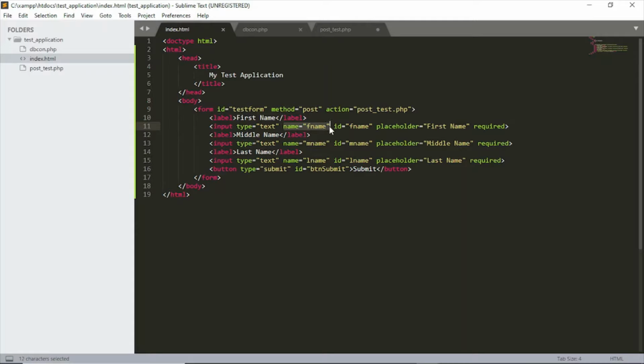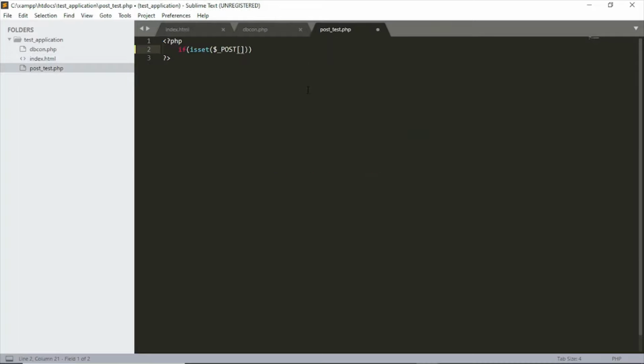So the field name here is what we will call. Remember, I told you we are using the ID and the name. The name is used to post directly to PHP, but the ID is mostly called in JavaScript or jQuery or AJAX. So that's the difference between the two. Once you call the name, it directly posts to PHP. So we are going to check if the name was posted. That's the first name. So if the name was sent to the form, then we'll be able to continue.